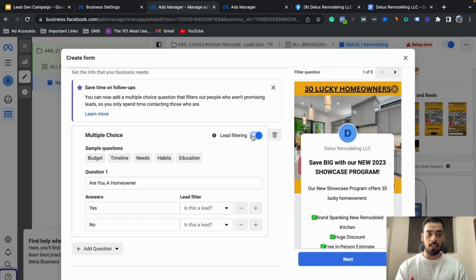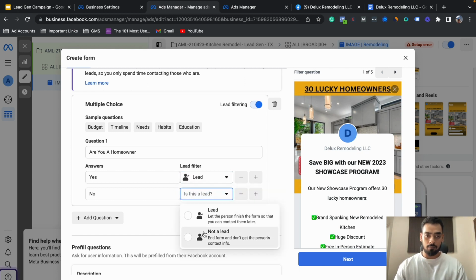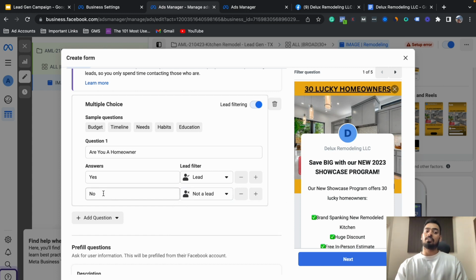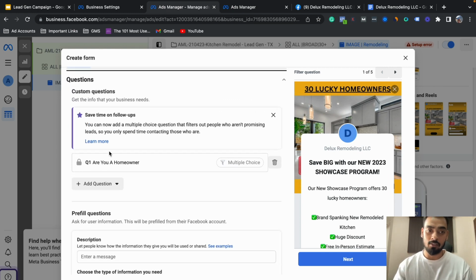And if you want to use that, you can go ahead. This will definitely increase your cost, but I would say it's still going to be much better than the landing page, because a landing page is a whole different thing. Once they click no, not a lead, the lead form will end, it will not let them finish the form, and they will exit the lead form immediately. So that's a very good thing. If you only want homeowners, you should be asking these questions, or you should be using that filter.